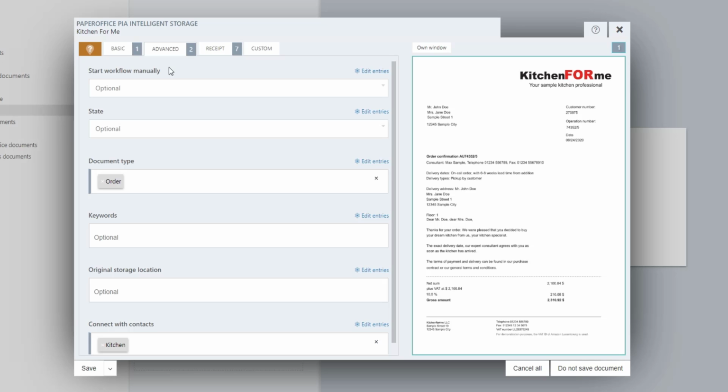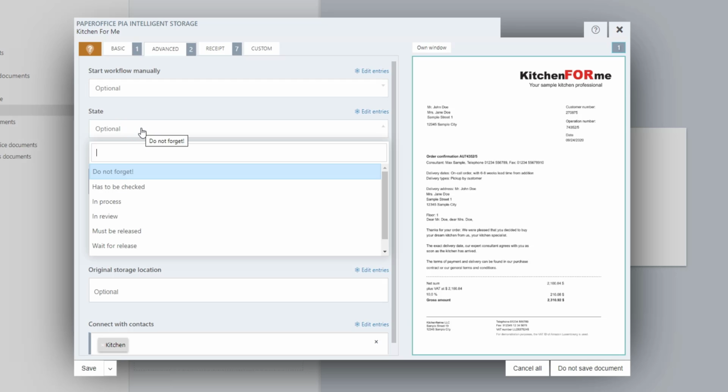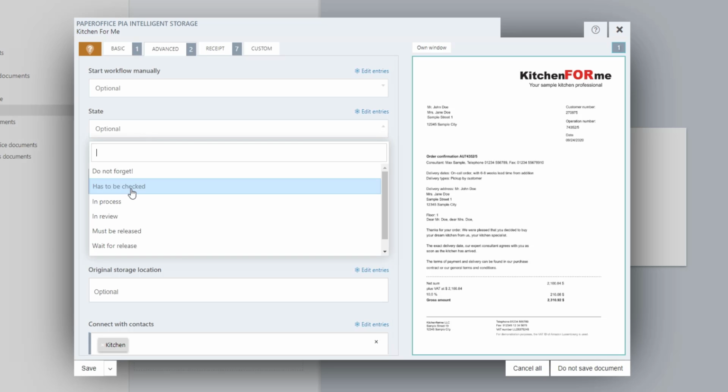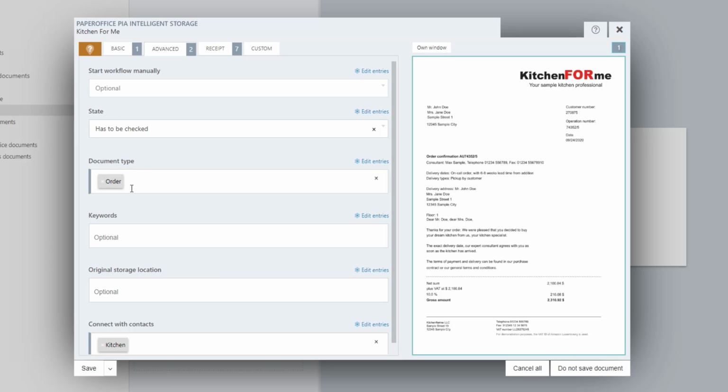Document status is used to distinguish the documents according to their status entries at first glance in the document list, as well as for future searches and filter settings. Optionally, you can save a document status by left-clicking in the selection field, such as Has to be checked.